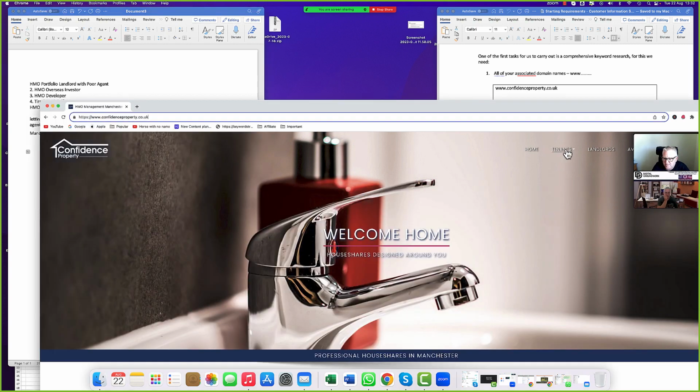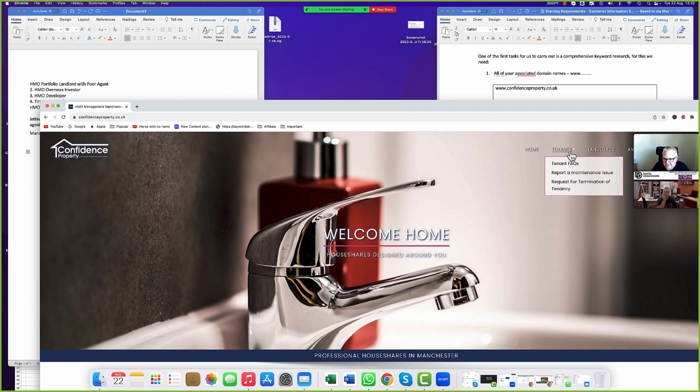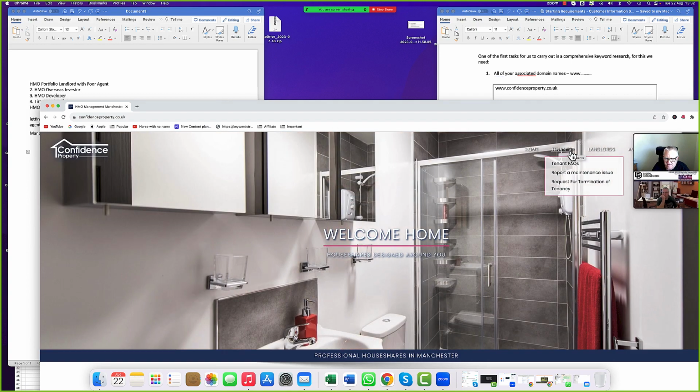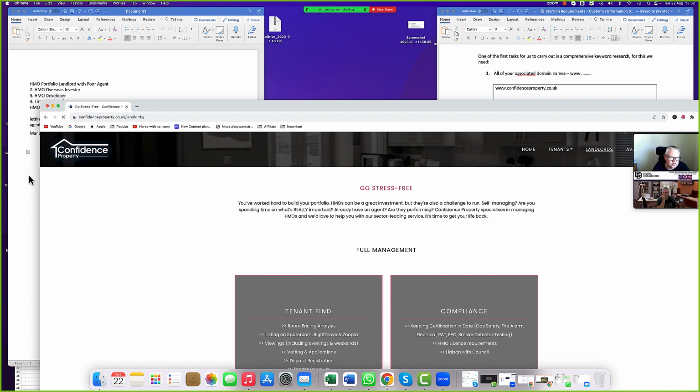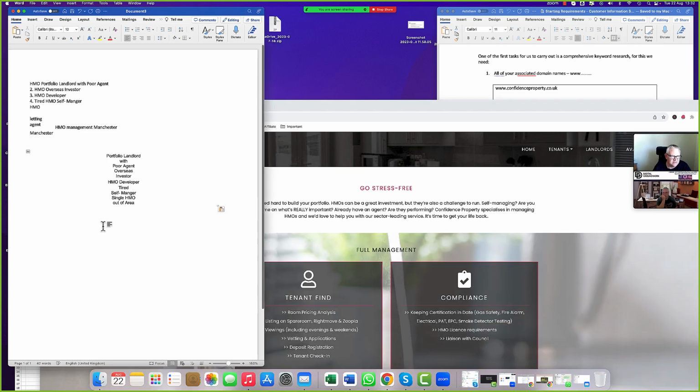You've then got tenants that he's trying to find, so he's trying to find tenancies. Landlords is almost certainly should be on there as well. So what I'd do then from there is just start to make a list.